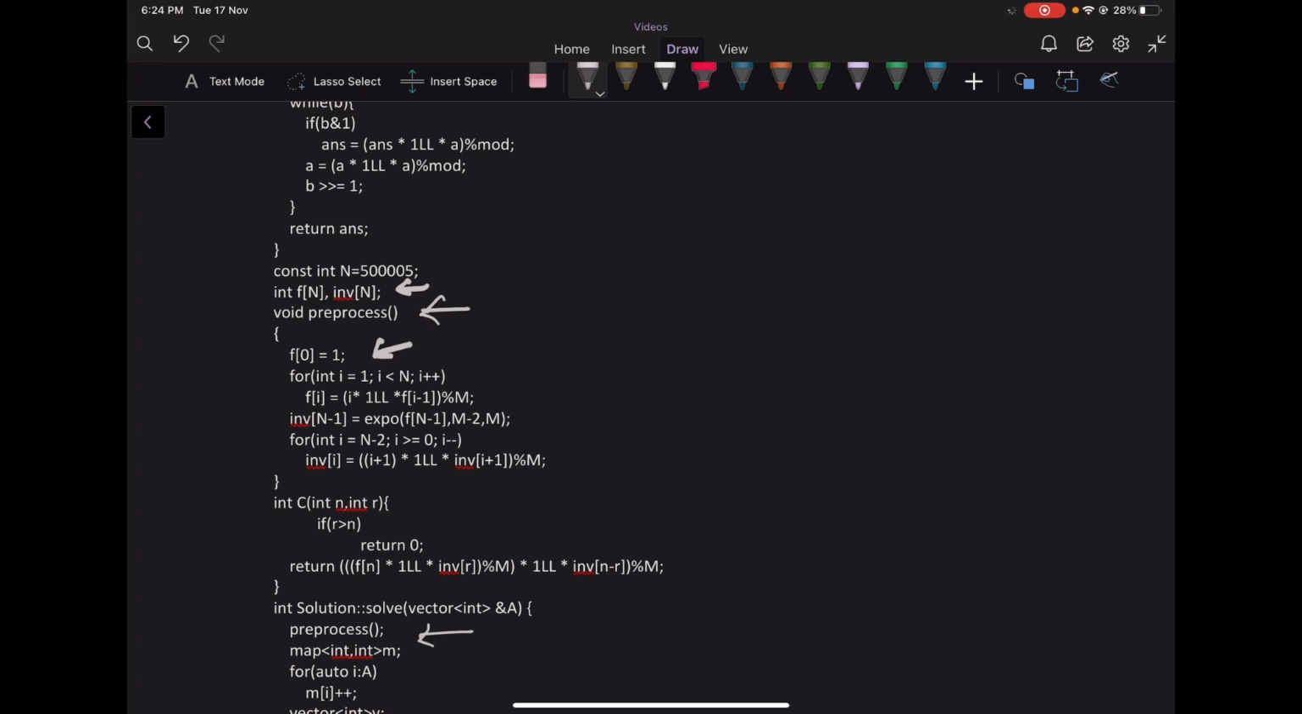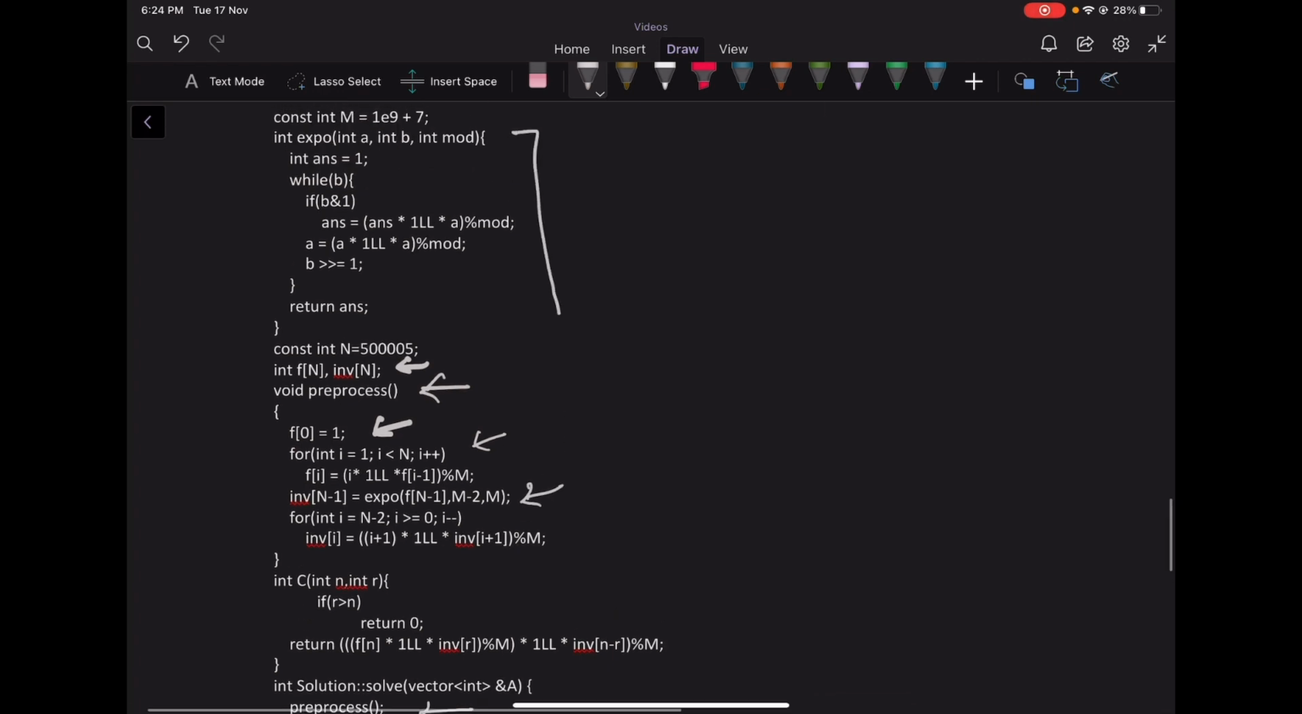Now we'll iterate from 1 to n and assign f of I as I into f of I minus 1, because that's the definition of factorials. And now we assign inverse factorial of n minus 1 as factorial of n minus 1 raised to m minus 2, and that can be done using binary exponentiation.